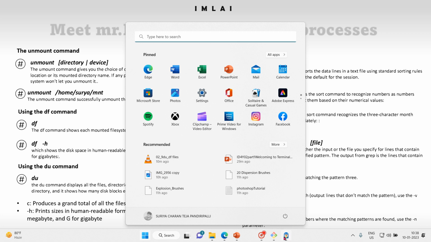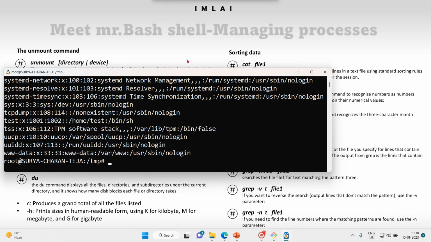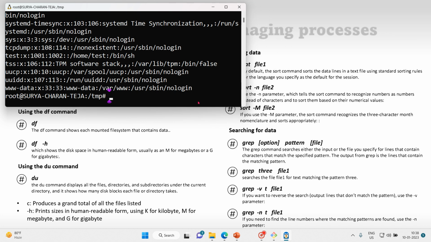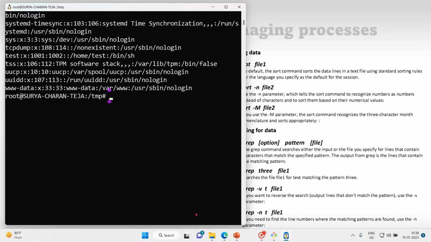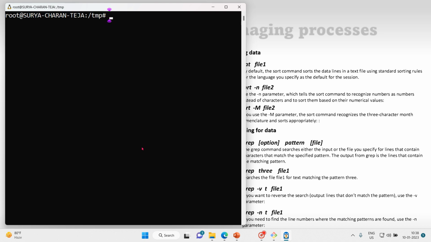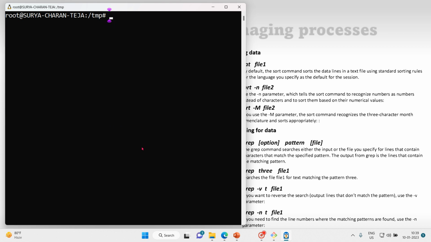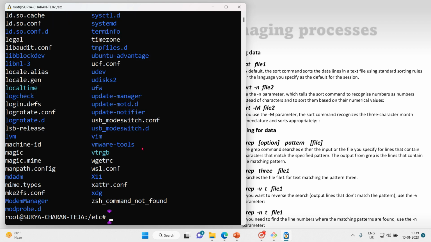Let me clear the screen. Let me check the listing and then clear it, and let's go to /etc and list it now.